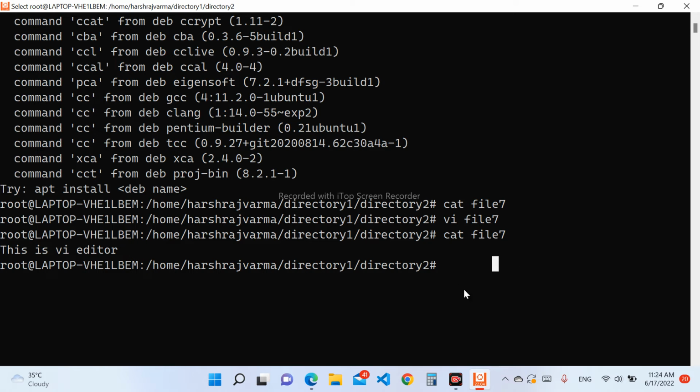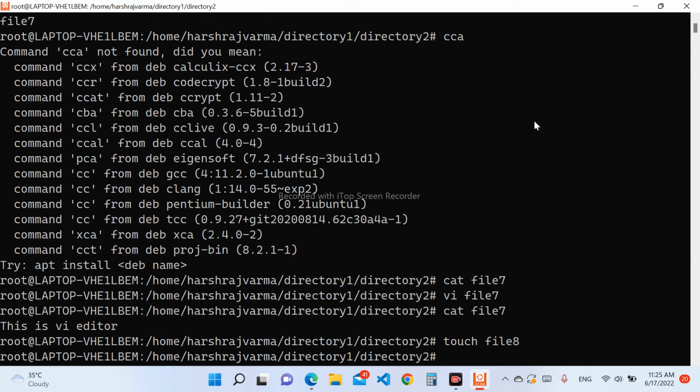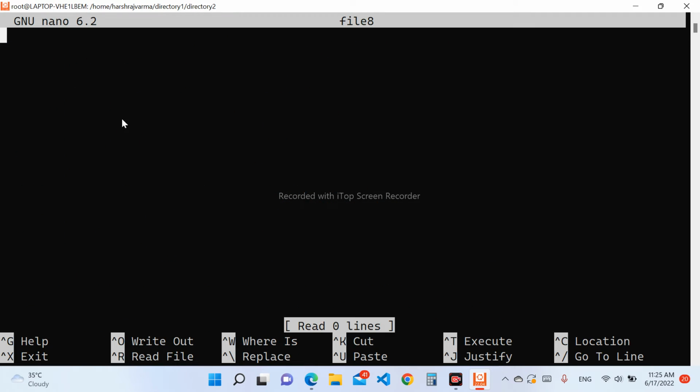Okay, so let's create a new file. To create a new file, again use an empty file. You can use the touch command, file 8, and then nano file 8. In nano you don't have to press escape or I or anything, you can start writing from here.